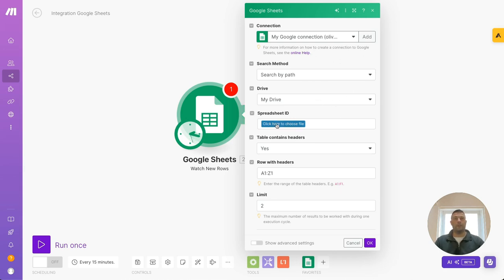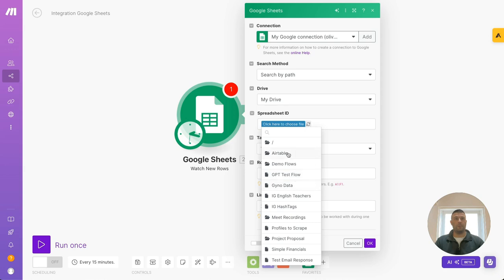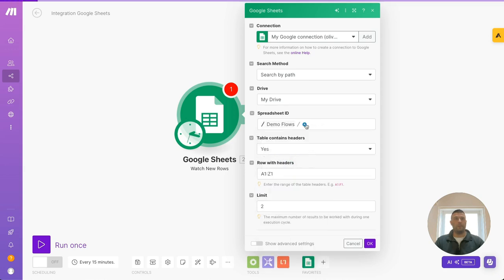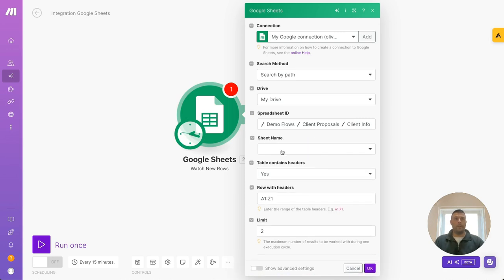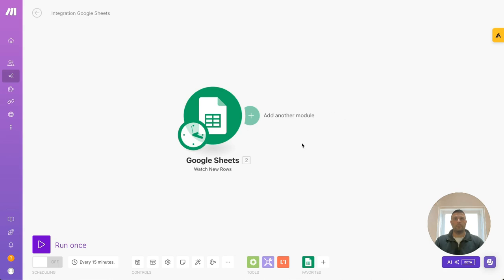And then we're going to select where we're going to go for the spreadsheet, and we obviously know the name of it is client info. So I've got it saved in here. Client info, there it is. And then the sheet name, I believe, is just sheet 1. Does it contain headers? Yes, it does. And are they within this parameter, A1 to Z1? Yes, they are. Cool. So we go here.